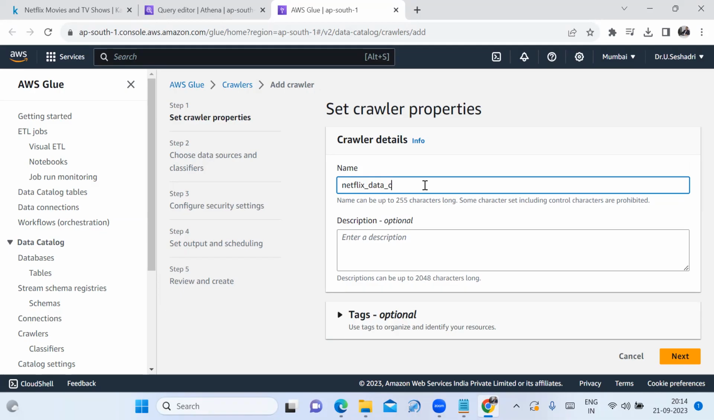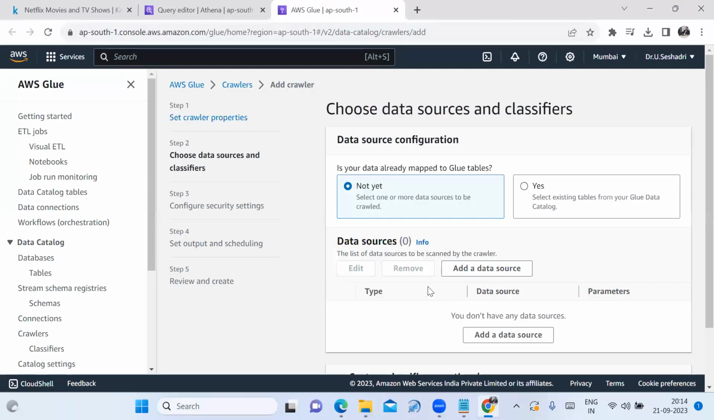data crawler I have given. This is the name I have given. I have to copy this and paste it in the description. Scroll down, click on the next option. Then in the next step, data source configuration.